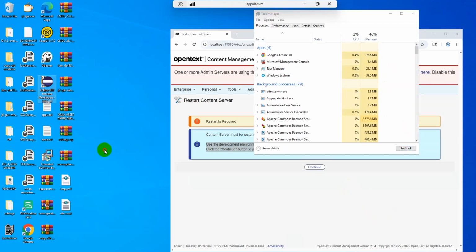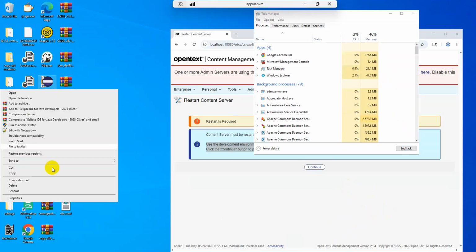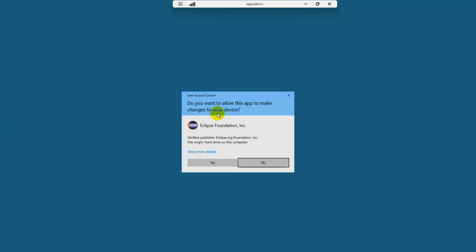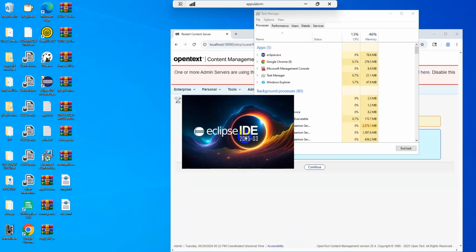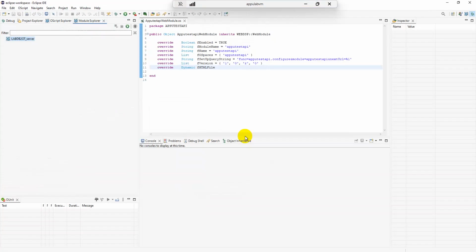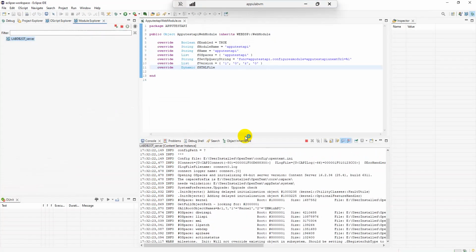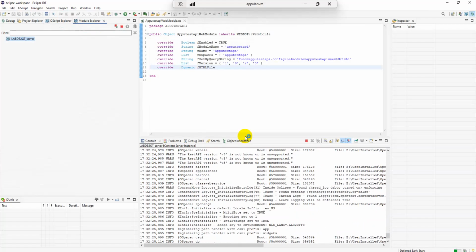The other thing you can do is come and run this again. This time you won't see the prompt asking whether you want to stop, because it's already stopped.